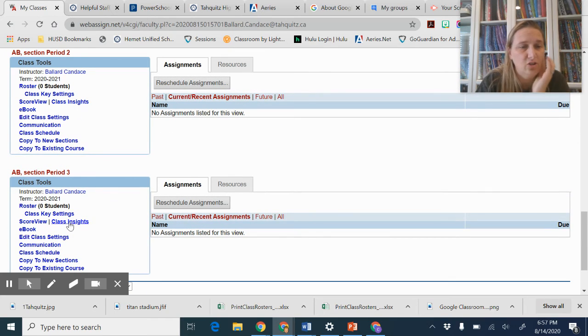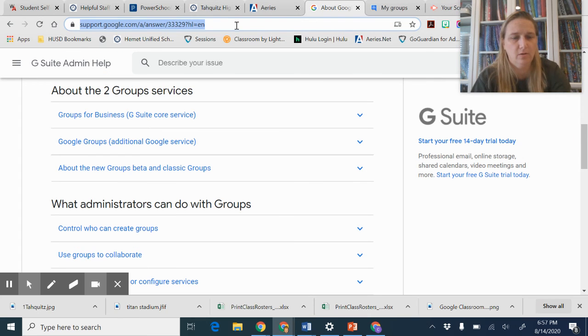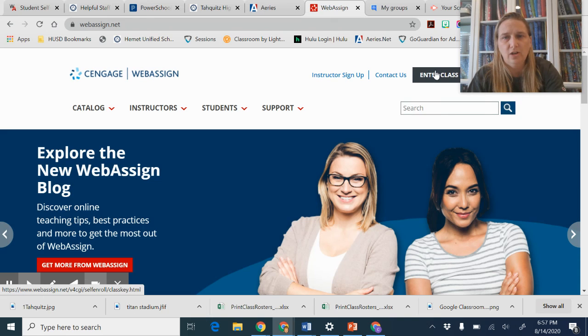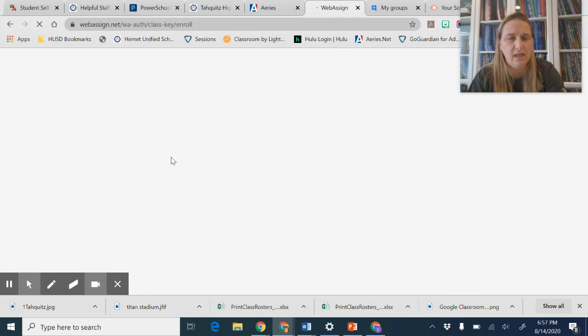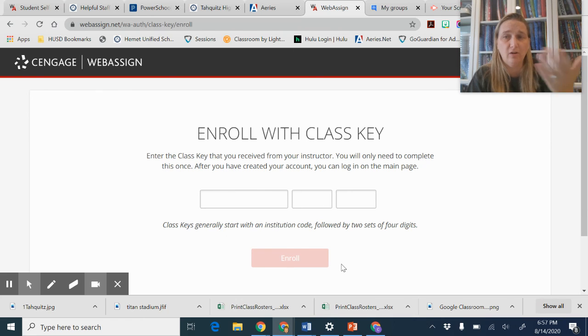So now students, they're going to need this class key settings. They're going to need this, and they need to go to WebAssign. Let me find WebAssign. WebAssign.net, and you're going to come up here to where it says enter class key, and they're just going to type that in there, and then it's going to hopefully force them to use an ID number.